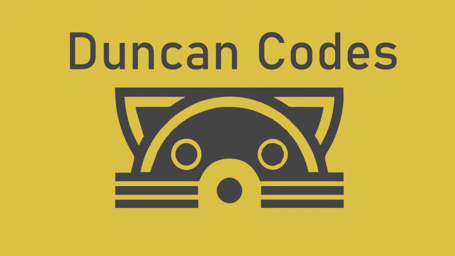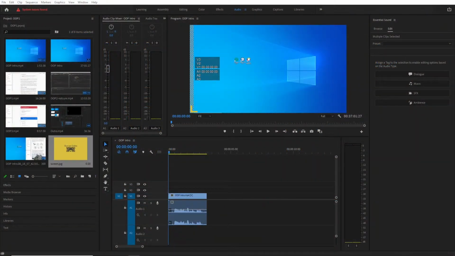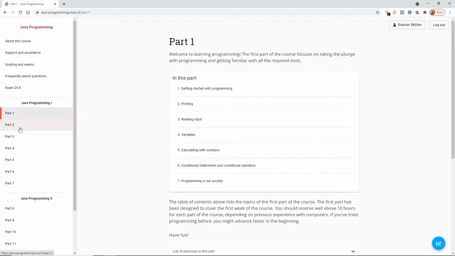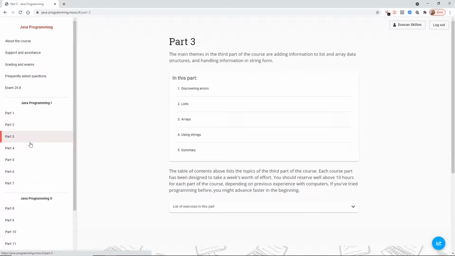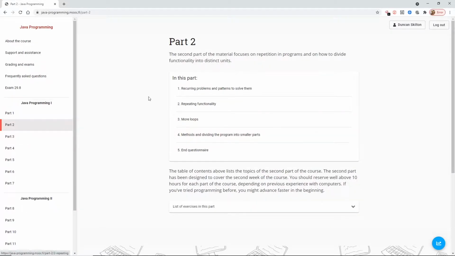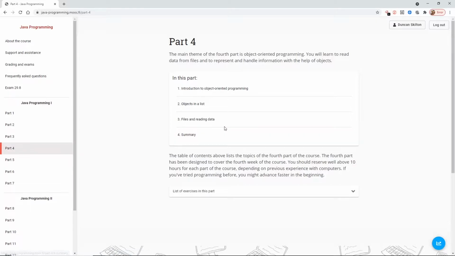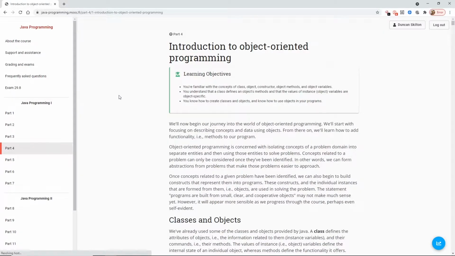My name is Duncan and today I'm going to talk to you about object-oriented programming. So we have covered the first three parts of the University of Helsinki's massive open online course. We've looked at things such as loops, we've looked at arrays and lists, and now we're going to begin our dive into object-oriented programming. So let's have a little look and see what we're going to be up to today.